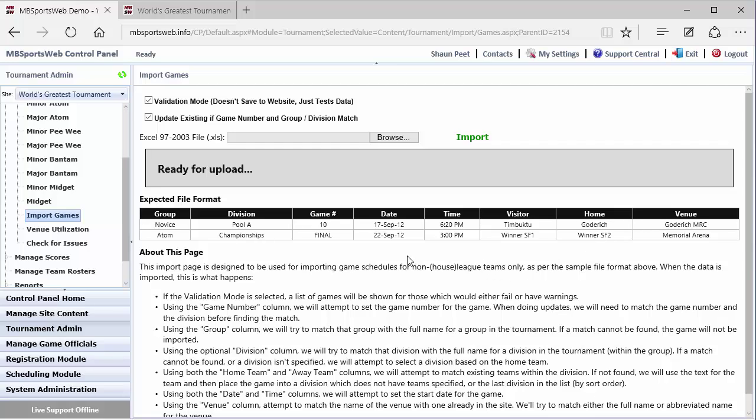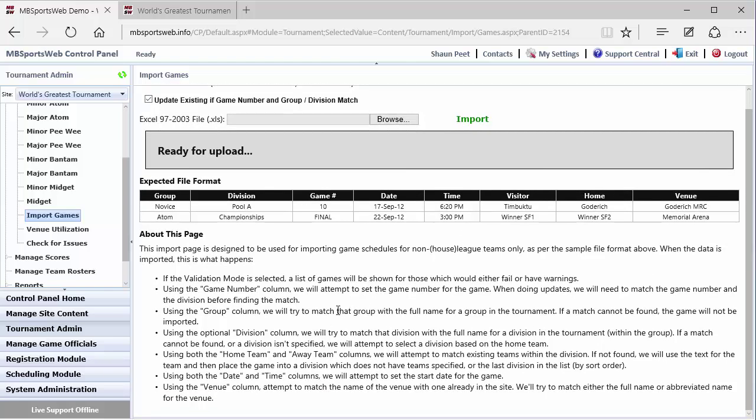The date needs to be formatted as a date in Excel. As long as Excel is recognizing that as a date, it should work. But we do recommend that you format the date to be the day, dash, the three letter month name, dash, the year, and the time should be formatted as shown on the screen. There's also additional instructions that show up on this page that indicates what's going on.